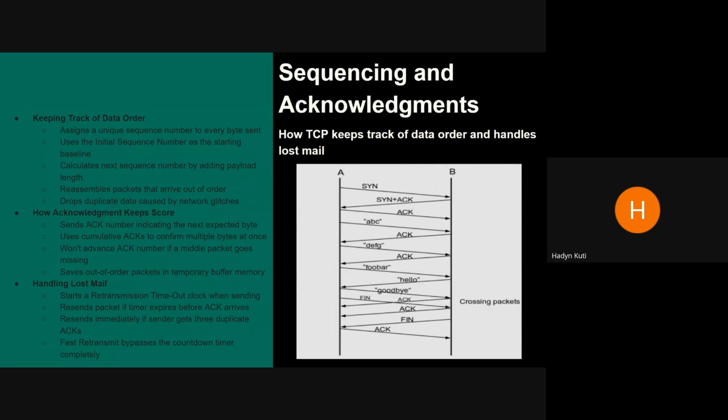This triggers an immediate resending if the sender receives 3 identical duplicate ACKs for a missing byte. If the sender sees the receiver asking for the exact same missing piece 3 times in a row, it knows the packets behind it are arriving, but the specific one is definitely gone. It bypasses the countdown timer entirely during a fast retransmit to keep data moving fast. Instead of sitting around waiting for the retransmission clock to run all the way down, the 3 duplicate ACKs tell the sender to cut the line and resend the missing piece instantly, which prevents lag and keeps the stream flowing smoothly.